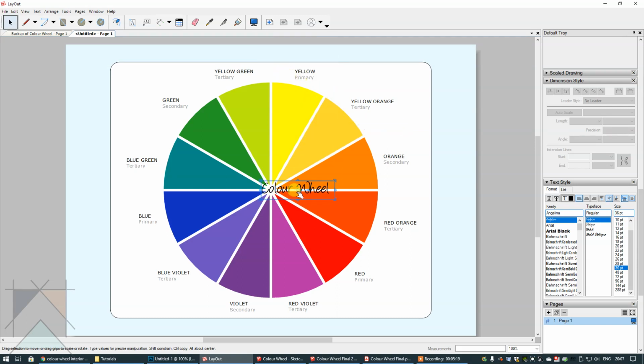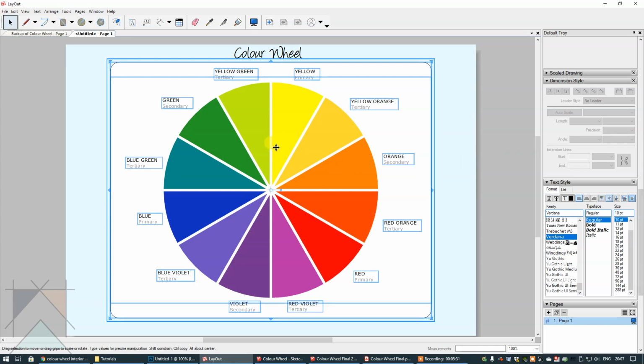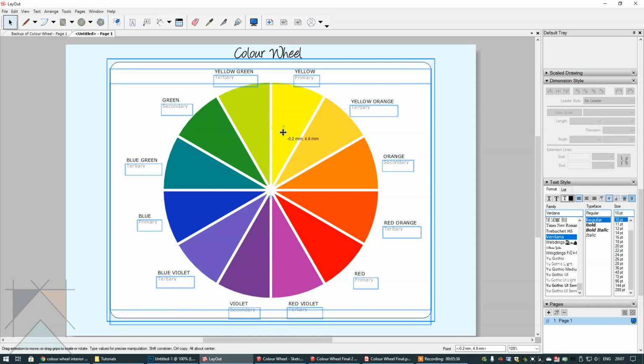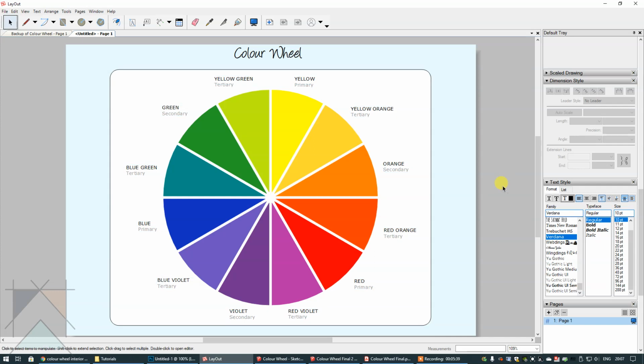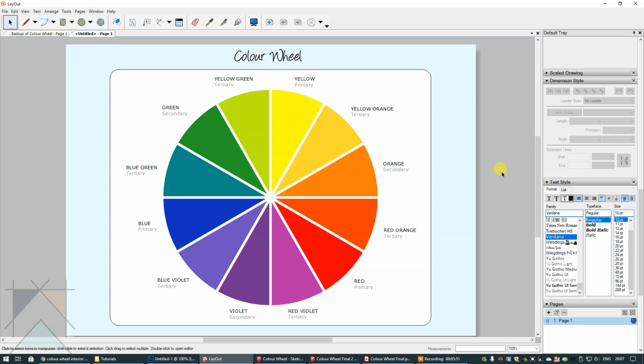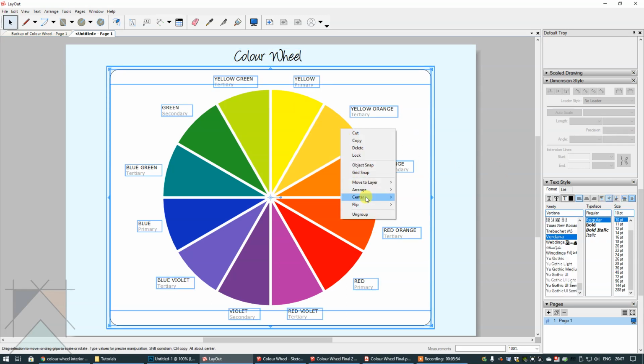Center vertically on, I don't want that. That was wrong. Center horizontally on page. So now we know that's completely horizontal, centered on that page. And I'm just going to move this down a little, so that there's a little bit more breathing space between the title and the graphic. So let's just center that again, horizontally. There we go. And let's make sure this is centered horizontally.